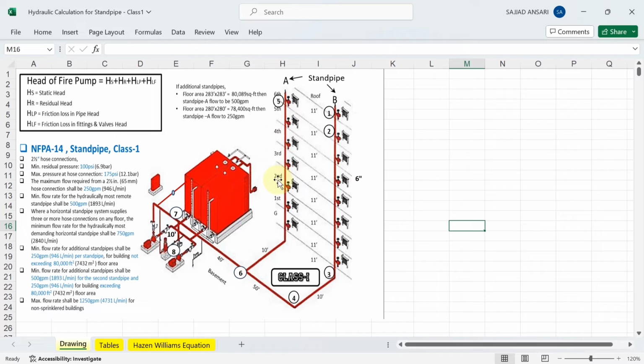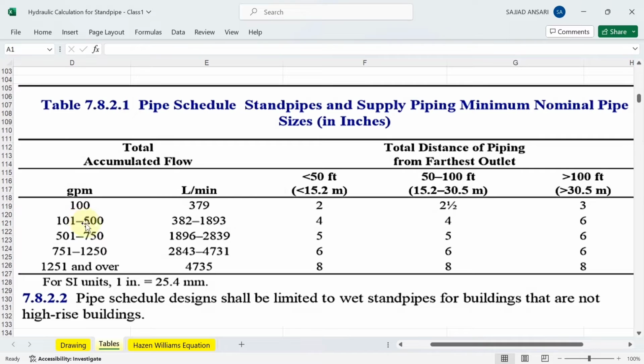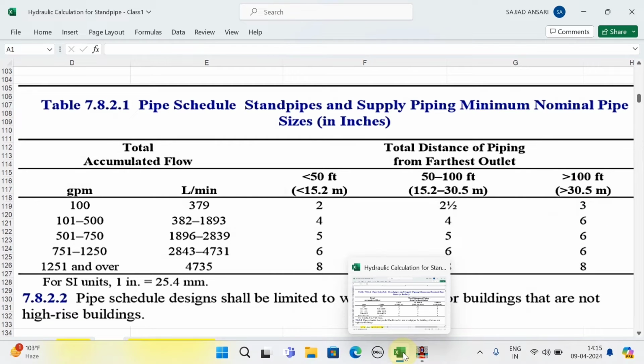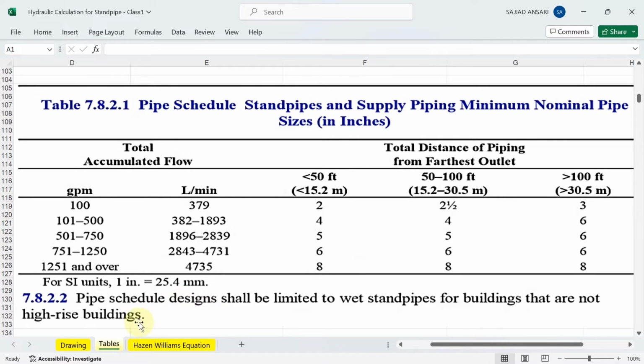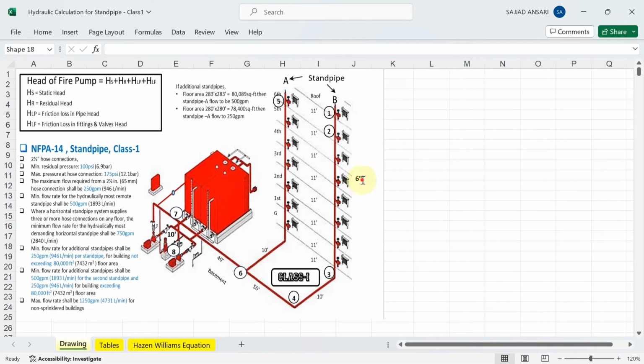So flow rate is 250 and pipe size is how much? Total distance of pipe from the farthest outlet is 88 vertical, then 10, which means more than 100. So if your flow is between 101 and 500 and pipe length is greater than 100 feet, it means the size is 6 inch. Okay. So here you have to write down the size 6 inch. For this additional standpipe system, you will get the same size here.